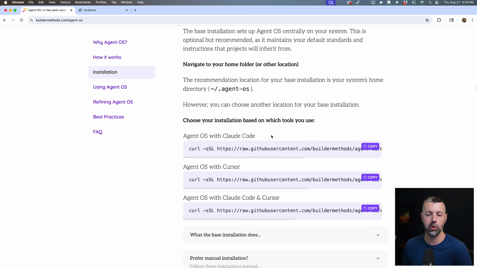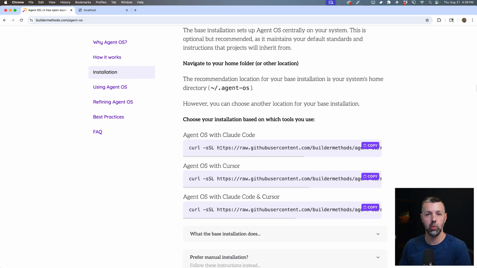Now, the easiest way to install it is to use one of our base installation scripts. There's a couple to choose from depending on which coding agent you're using. So this first one would be your base installation of Agent OS with Claude Code support. So use this if you're only using Claude Code. And the second one would be the same thing, except it's only enabling Cursor support. Now, in my case, I actually use both Claude Code and Cursor. So I'm going to use this third one, and that includes the flags for both.